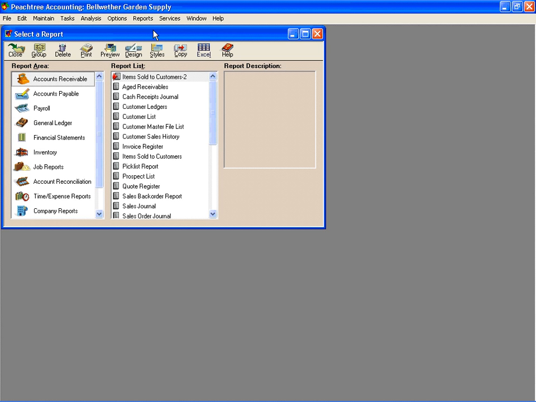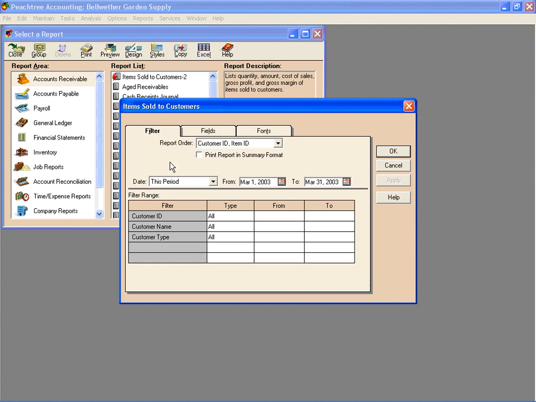Let's say, for example, that we want to find out what items we're selling to which customers. In other words, by inventory item, we want to know what customers are buying those inventory items. Right now, there's not a standard report that comes with our Peachtree software that will tell us that information. There's a report here that looks like it might tell us the information. Let's run this report and see what it looks like. Let's run it for all periods.